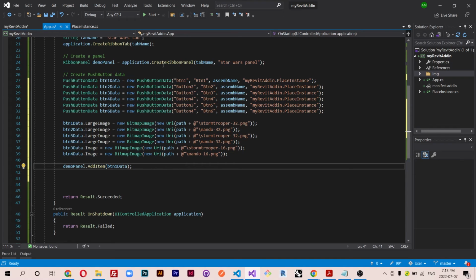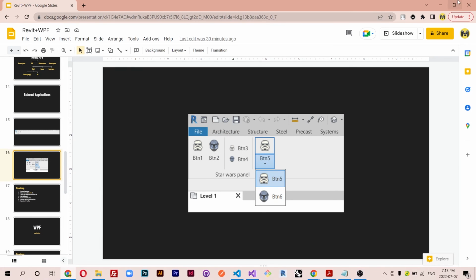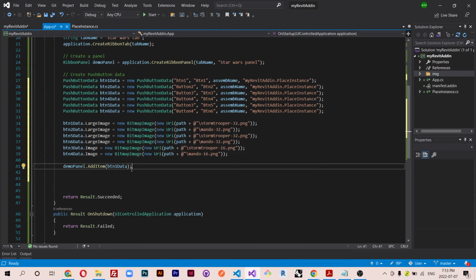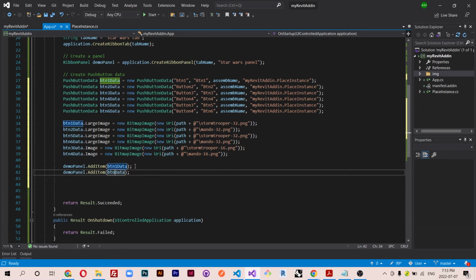All right, I'm not going to start Revit, by the way, because it takes too much time to start and then come back in here. So I'm just doing everything, and at the end we're going to start Revit to see our changes. This is why I'm showing you the pictures in here, just to avoid this waste of time. So we have added the first one, and using the same method we can add the second one as well. So I'm just going to change the name of the button data.